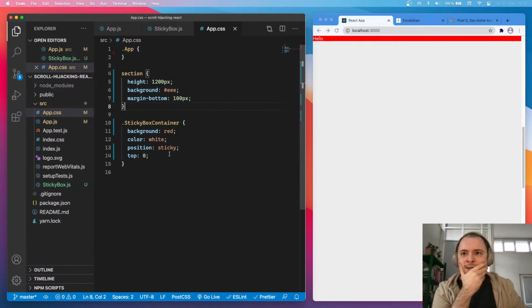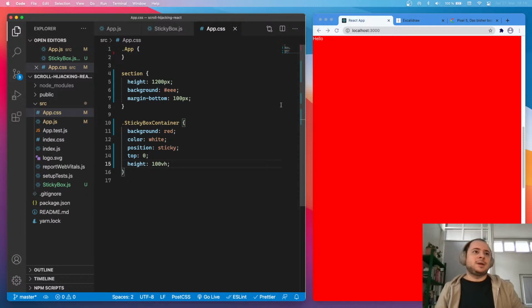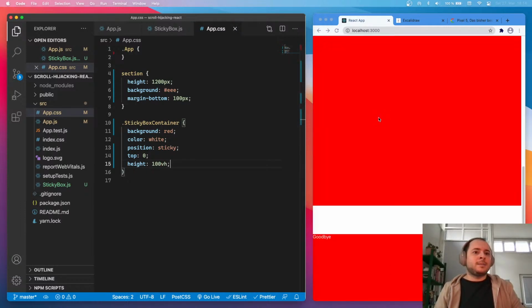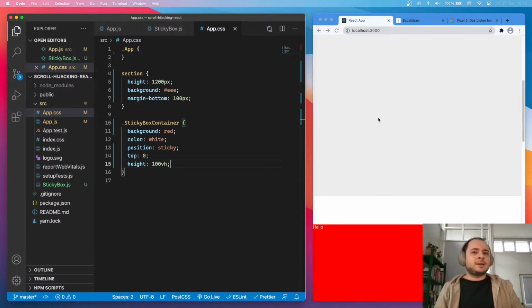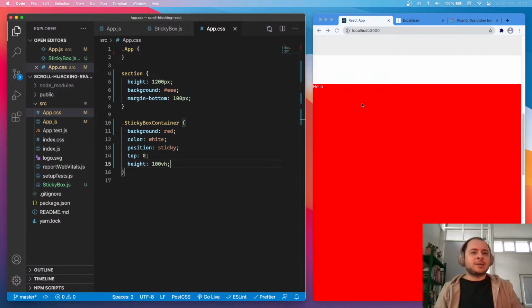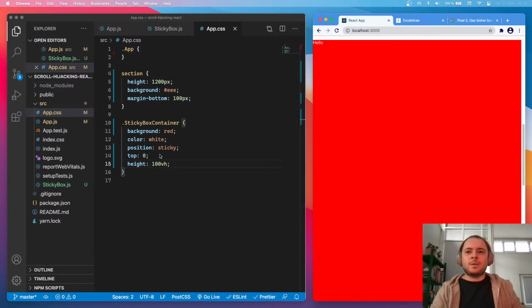And this one, I actually want to have also a certain height. I want it to be full height. So now you can see that these sections, or these sticky box containers, now have 100% of the viewport height.